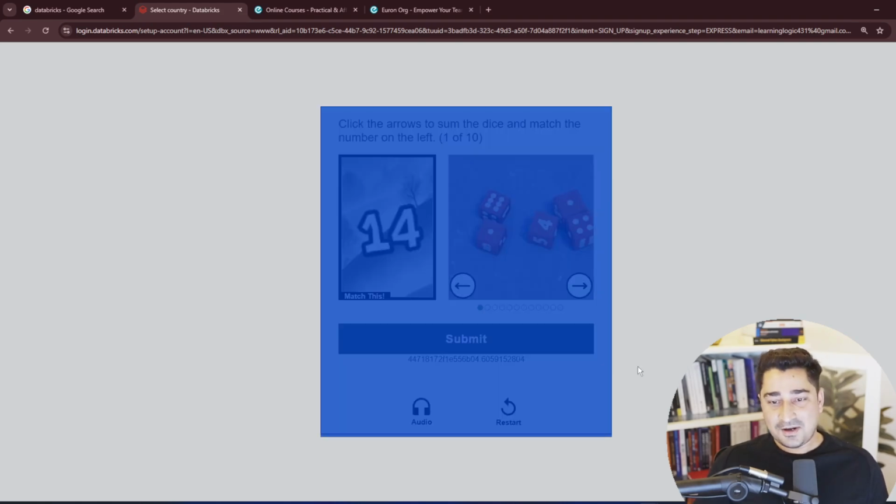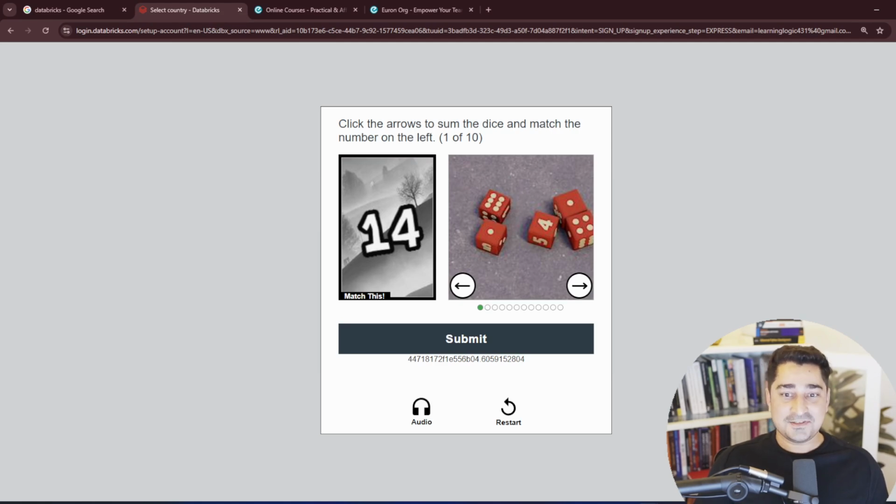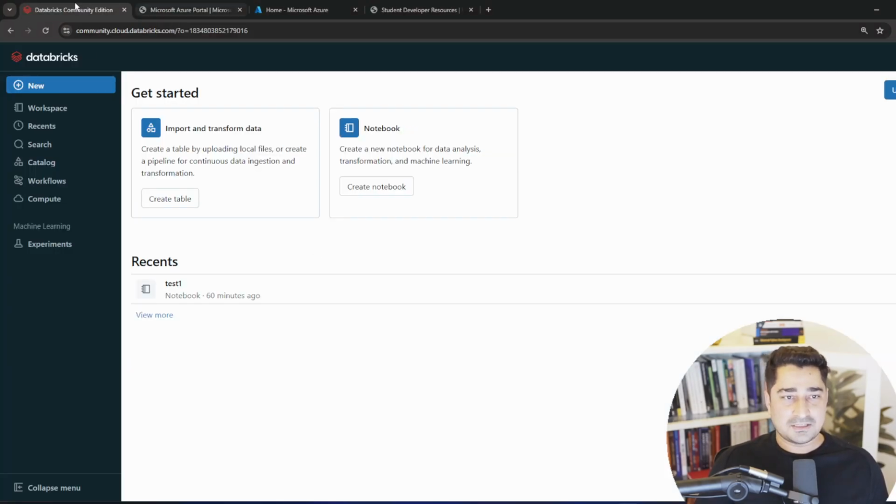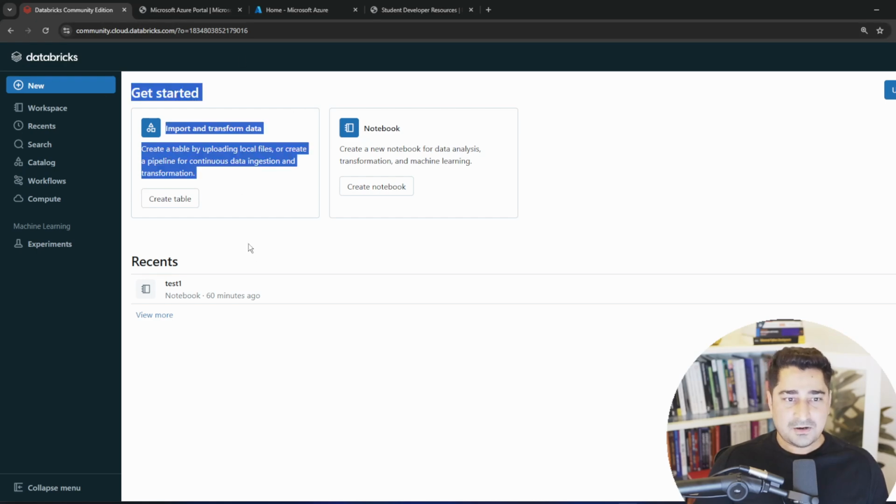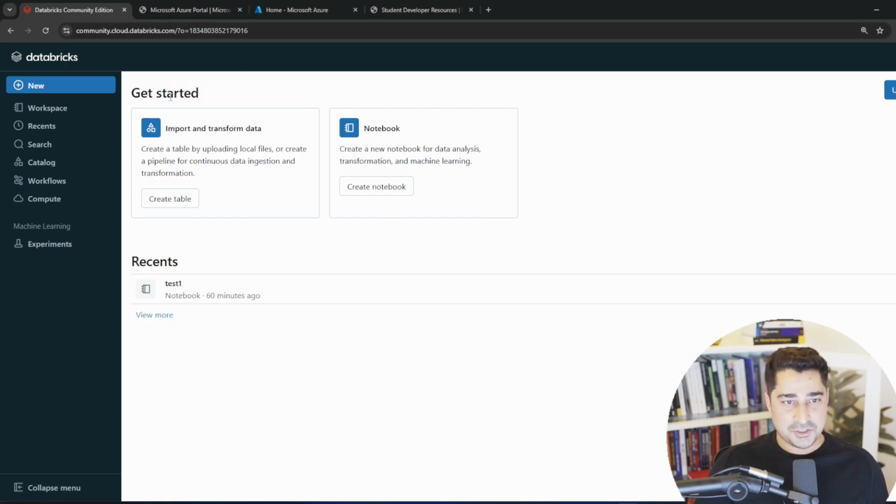So I have already solved or created one more account with the same process. So after this, your account will be done. Your account will be created. Now let me show you how your account looks. So this is how your account actually looks. Once you get access to everything, this is how your entire user interface is going to look.